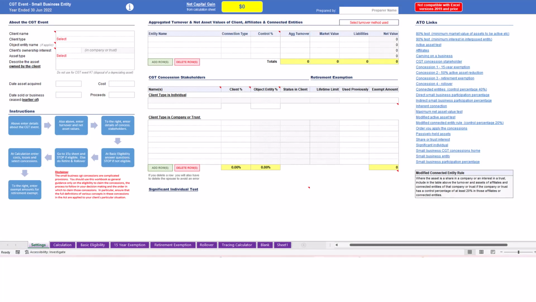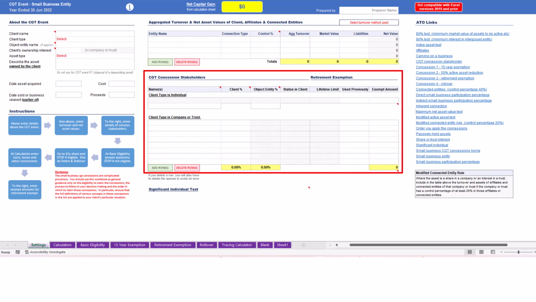I'll start with a brief tour of the workbook and then finish off with a live example. When you first open this workbook, you'll be taken to the settings sheet where you will enter information about the client and the CGT event, as well as relevant amounts for aggregated turnover and net asset values of the client, affiliates and connected entities. Below that, you enter details of the CGT concession stakeholders and the relevant interest in the entity which has triggered the capital gain.